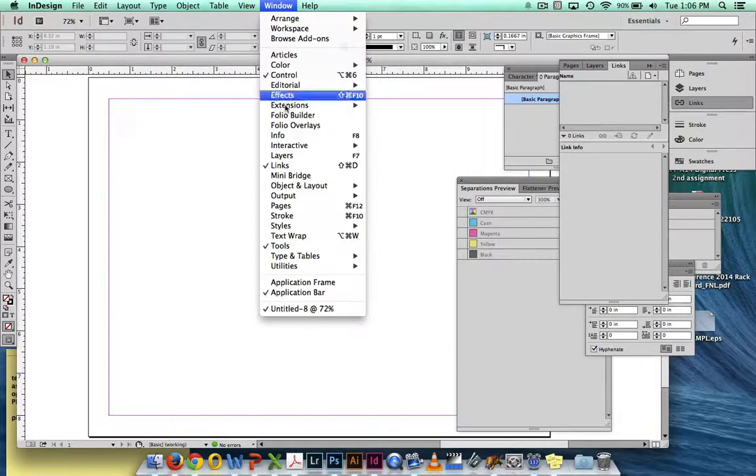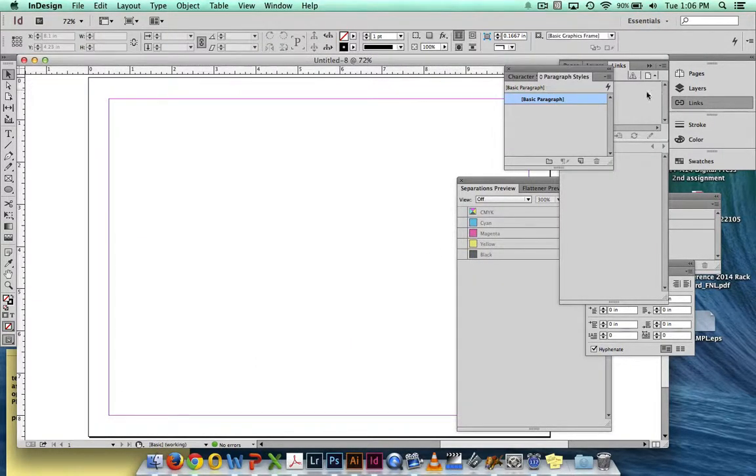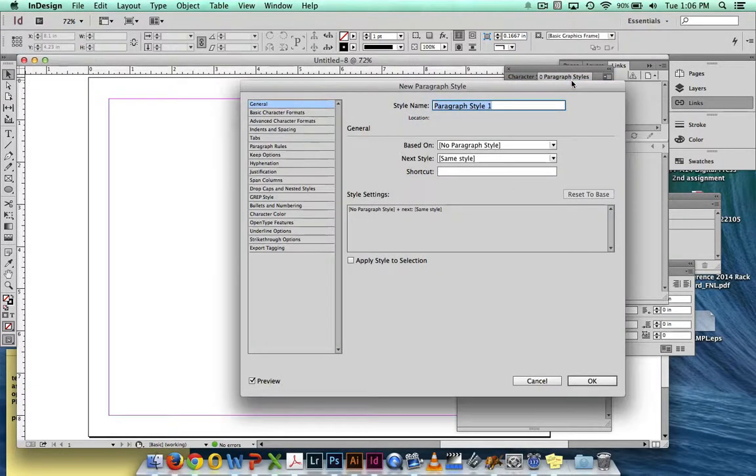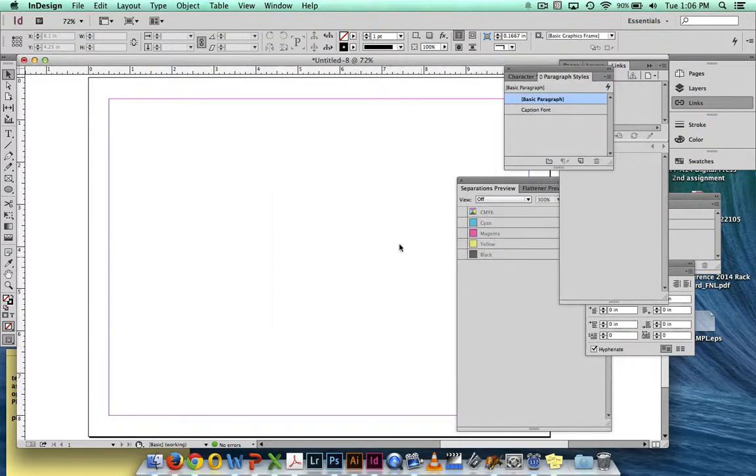First thing we're going to do is make a style sheet. So if we go under Window, Styles, Paragraph Styles is what we're looking for. On this little pullout, we'll say New Paragraph Style, and we're going to call it Caption Font. If I can spell it. And the only thing we're really going to change in the basic characters is we're going to take it down to a size 7 and say OK.